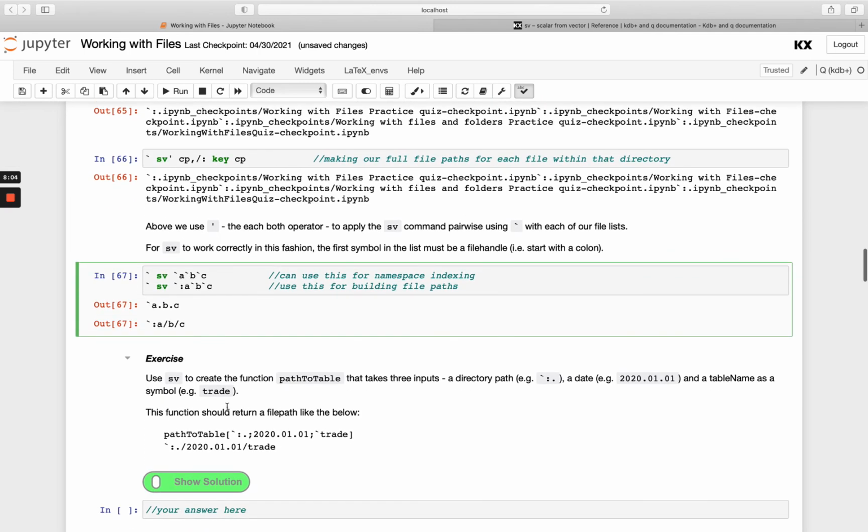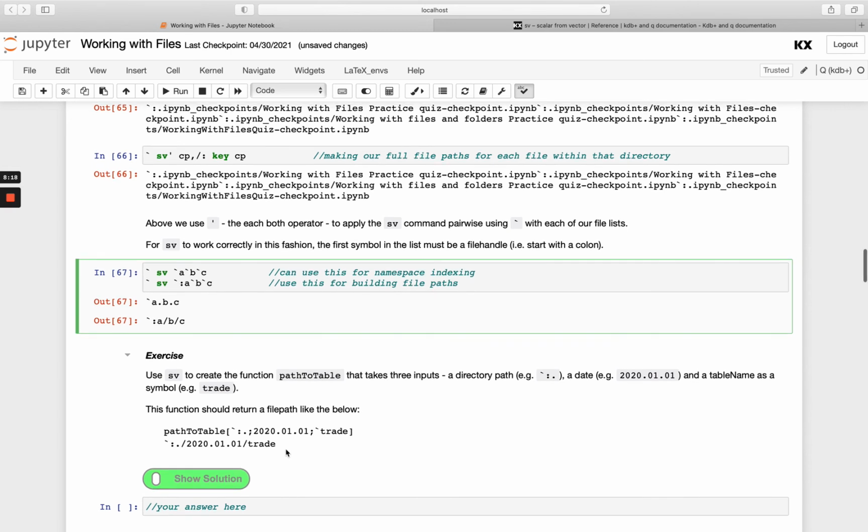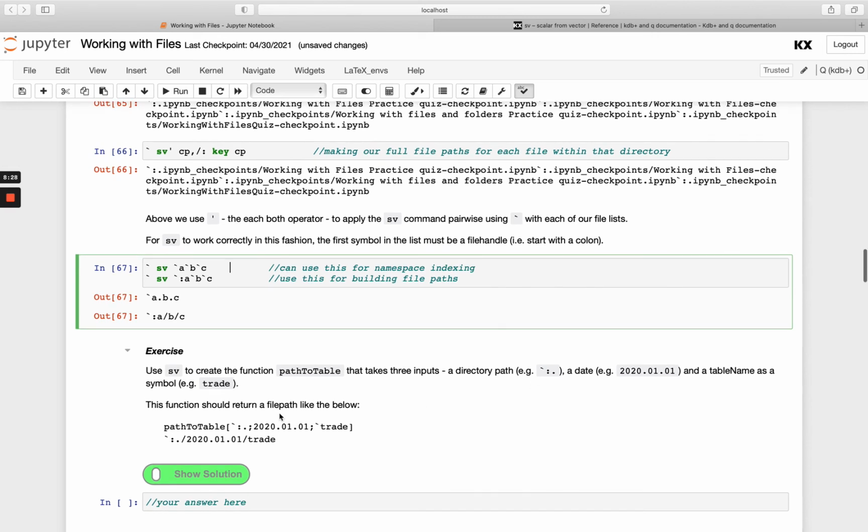So have a go at this exercise. Use sv to create this function pathToTable, and you want 3 inputs. The first one is going to be a directory path, then a date, and a table name. You want to return your file path like below. This is a common utility function you might have, and you can create many different file paths for loads of different dates for different tables as well. Have a go at that, and I'll see you in our next video.